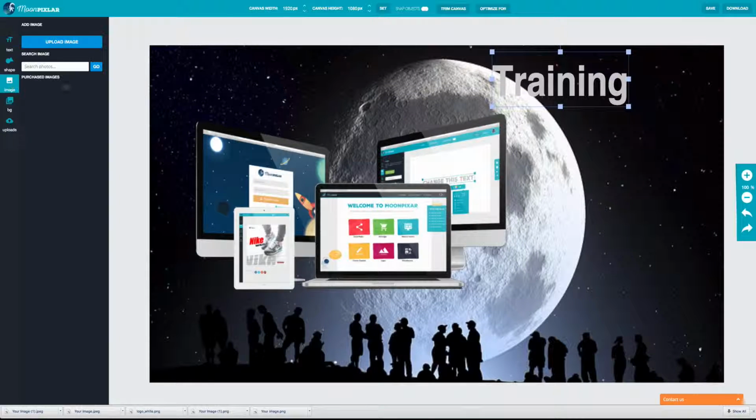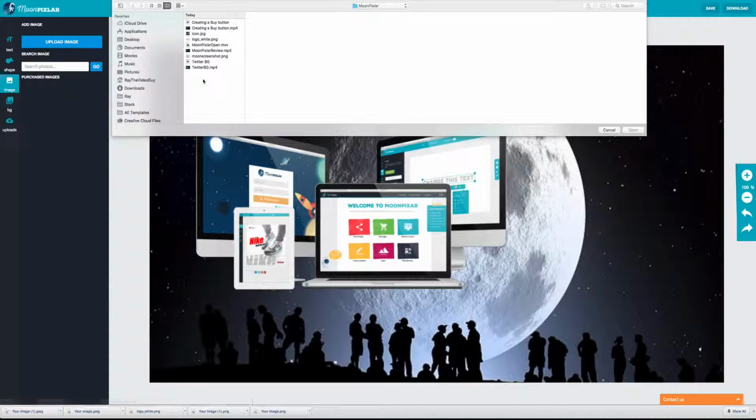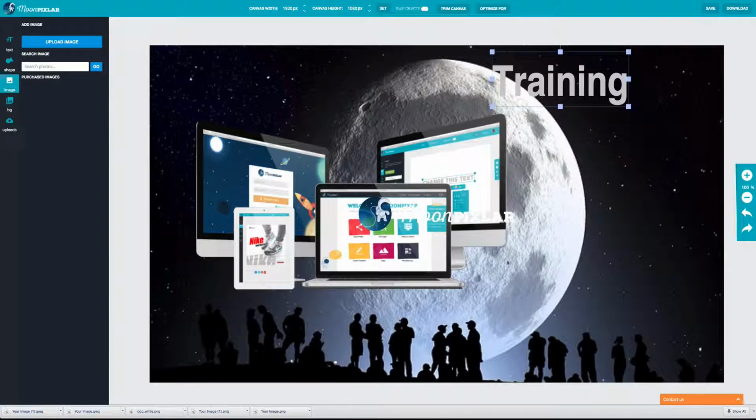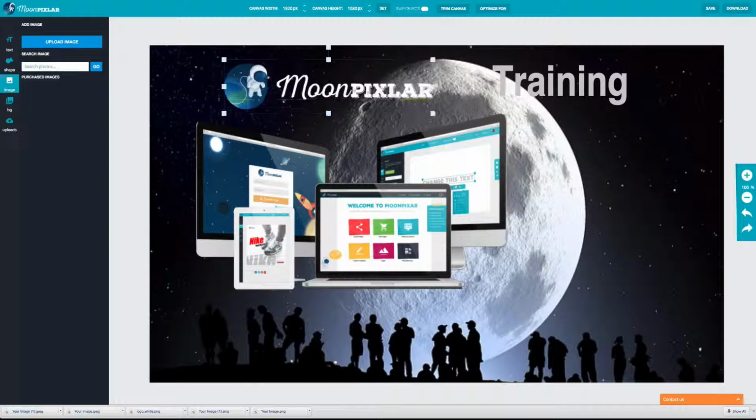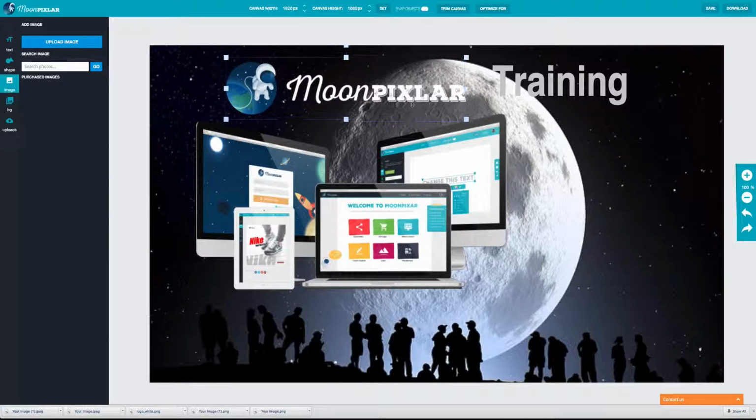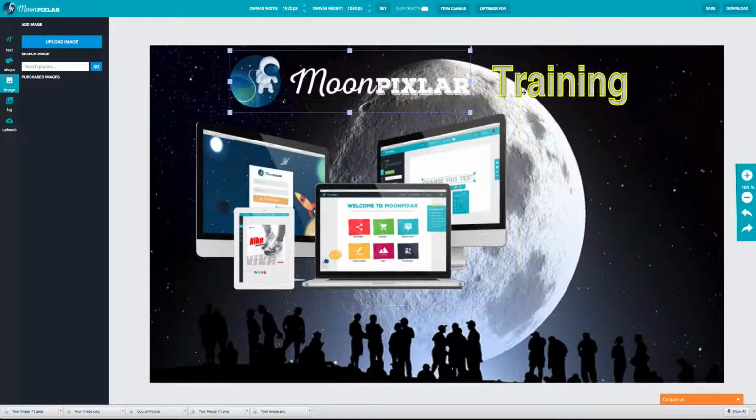And then I'm going to upload another image. And this time I'm going to upload the MoonPixlar logo. Okay. I'm going to bring that up to the top here. And I'm going to resize this one as well. And so now we've got MoonPixlar training. Okay. And you can see here this gets kind of lost in the moon a little bit, this word training.